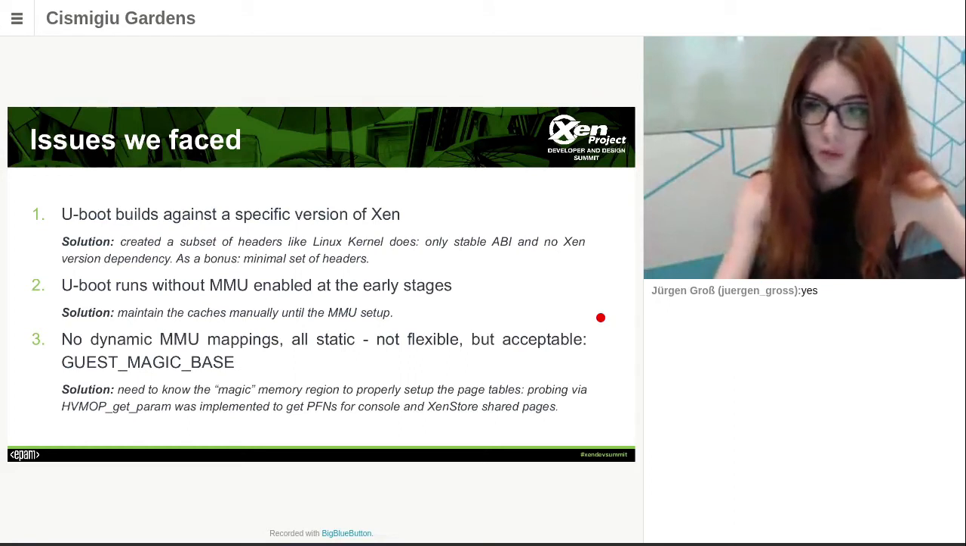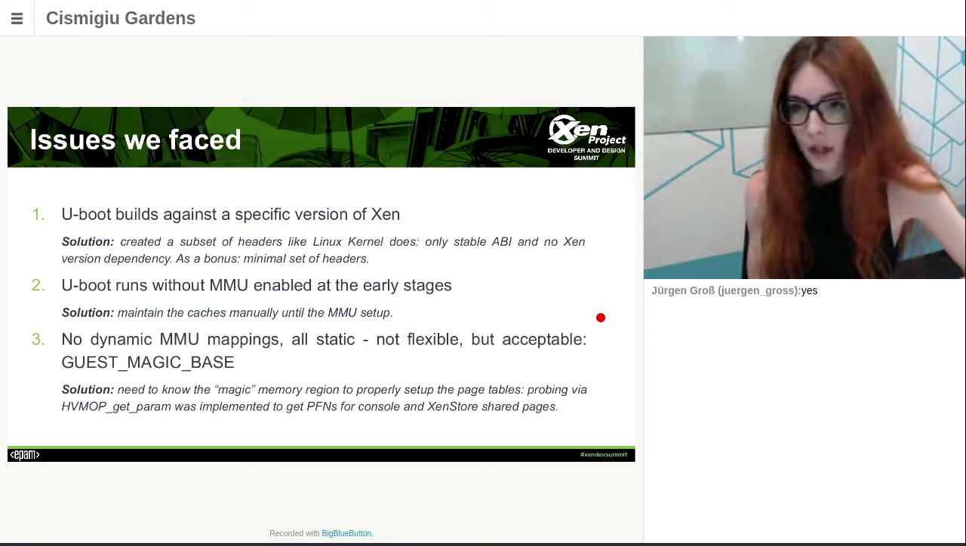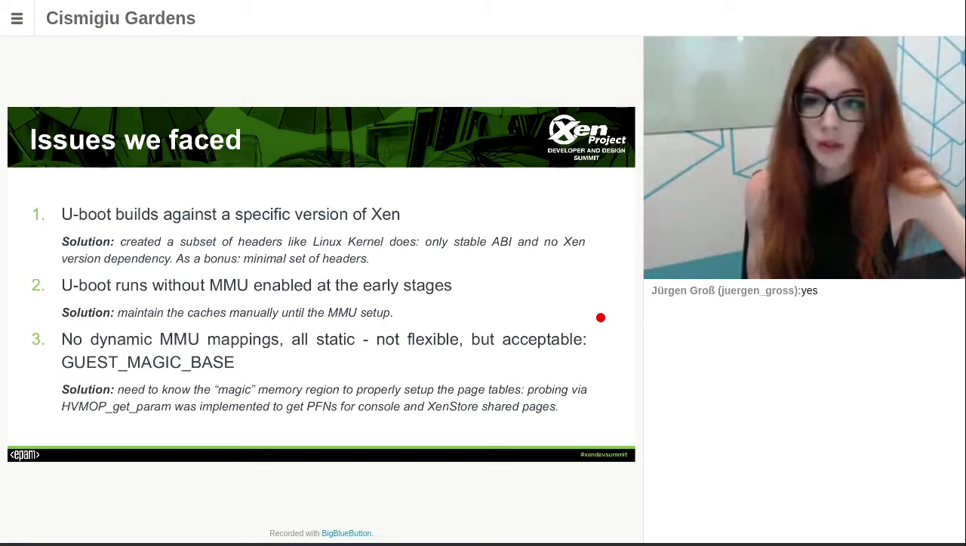The third problem was the guest magic base address. Guest magic base address is the address that is used as a specific memory region. U-Boot is not able to dynamically update the page table for MMU. U-Boot needs to statically register all the mappings because U-Boot doesn't know how to map and unmap. Initially, we took guest magic base address as a constant, defined size, and mapped the MMU for these parameters.